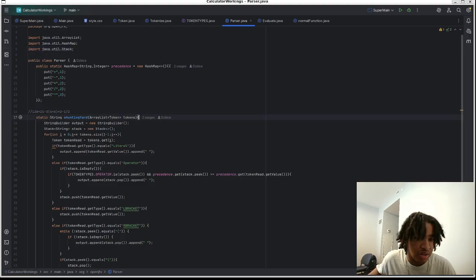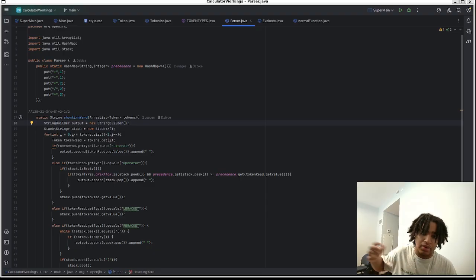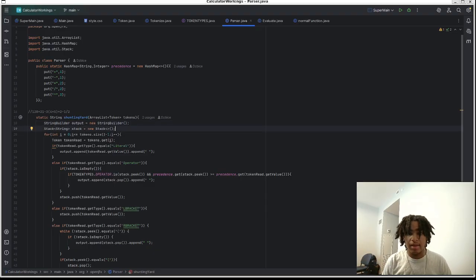So for the shunting yard algorithm, we start off by making a string builder, which is just a string that I'm going to be returning, and then we have a stack. A stack is a last in, first out data structure. I usually thought of it as first in, last out, but they're both technically correct, I'm pretty sure. With two operations, push and pop. Well, I guess you also have peek.